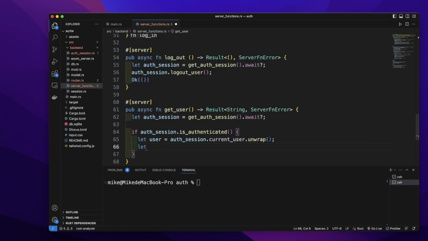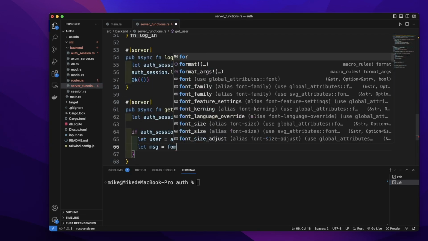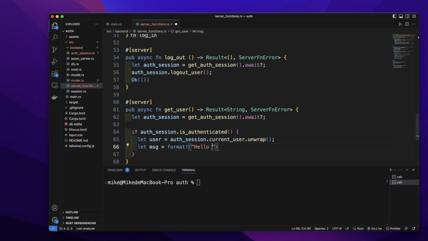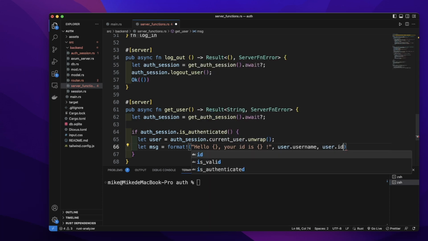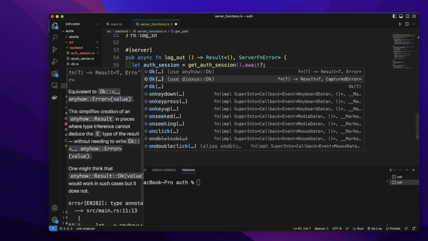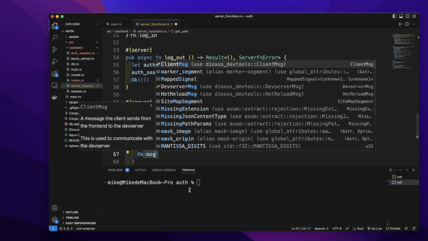Then let's create a message equal to format!, "Hello, your ID is", where the first will be user.username and the second will be user.id. Then let's return this message in Ok. So Ok(message).